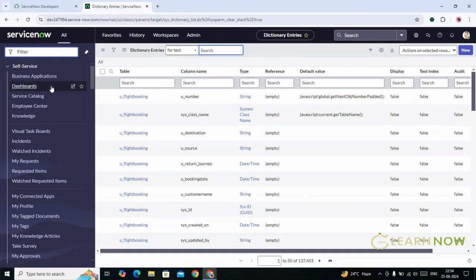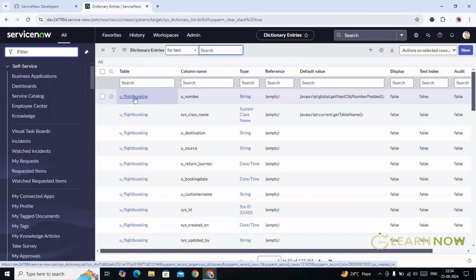So here, for example, in the previous session we created flight booking. The label is different and the actual table name is different, and this is the table name we defined. This is a custom table, which we also understand is prefixed with u underscore. So this is flight bookings, what we have created, prefixed with u underscore.